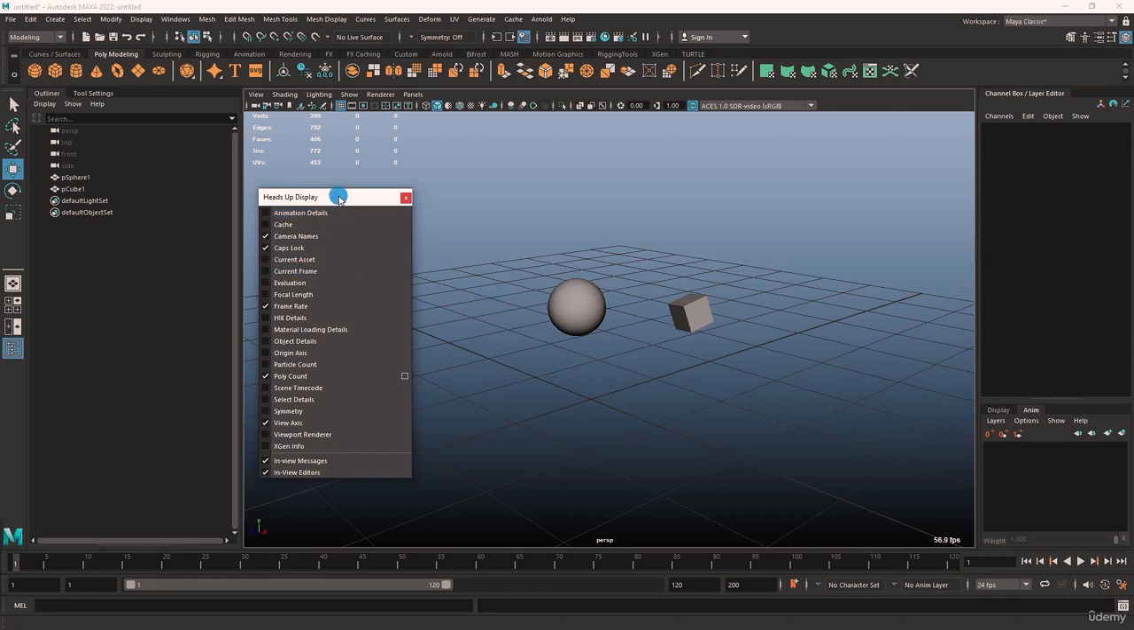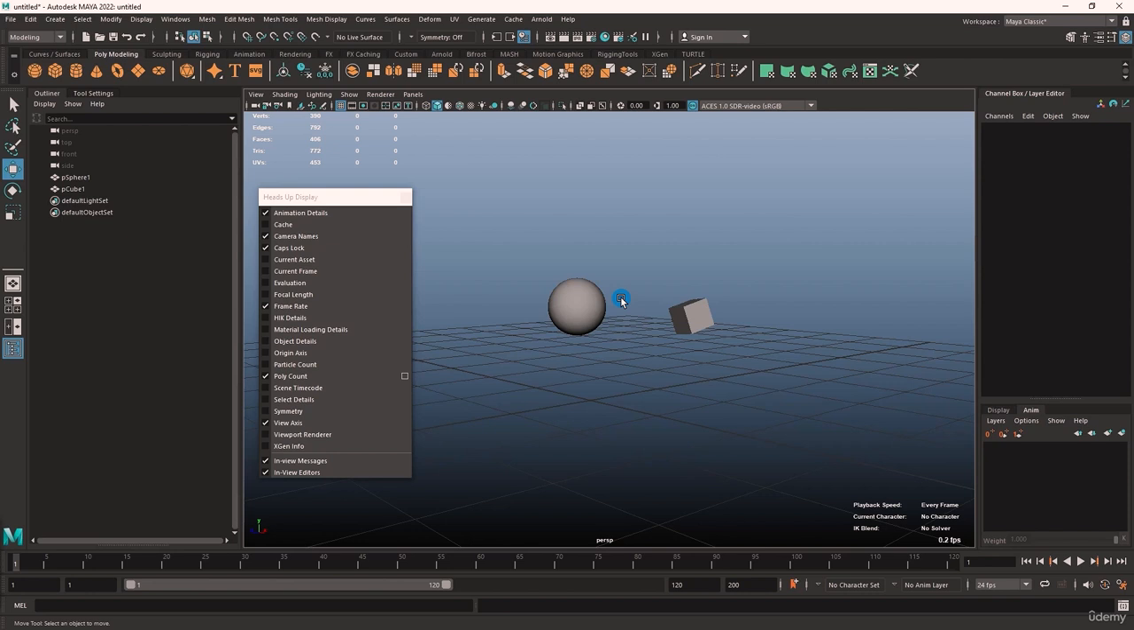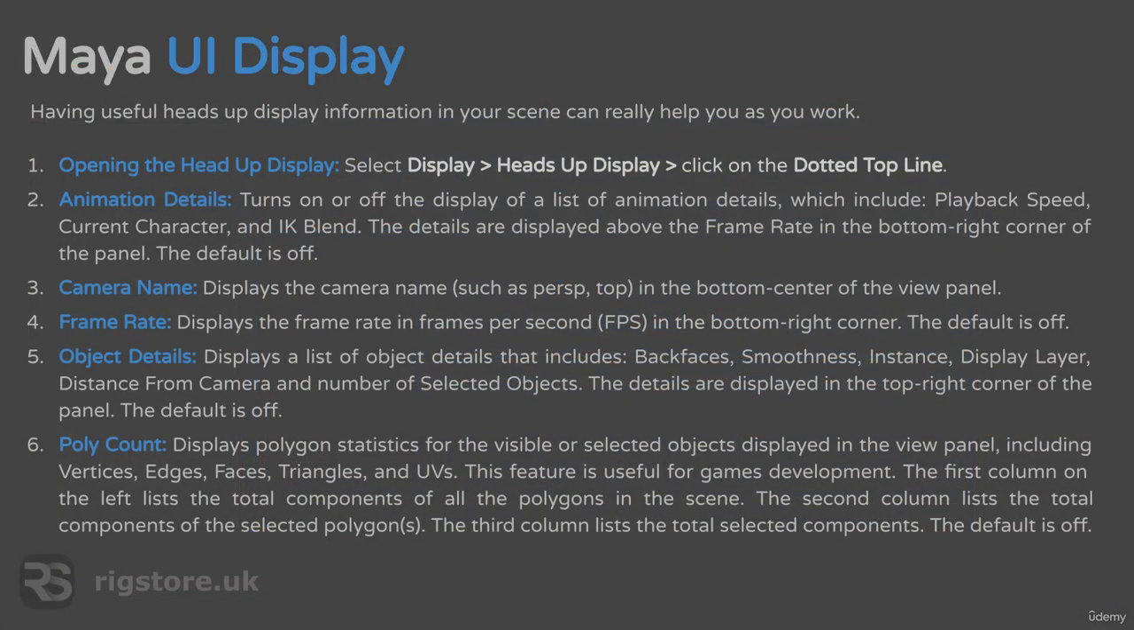So, animation details. Turn on or off the display of a list of animation details, which include playback speed, current character, and IK blend. The details are displayed above the frame rate in the bottom right-hand corner of the panel, and the default is off. Camera name displays the camera name, such as perspective, top, or a new camera name in the bottom center of the viewport panel. Frame rate displays the frame rate set in your scene in the bottom right-hand corner in frames per second, or FPS, and the default is off as well for this one.